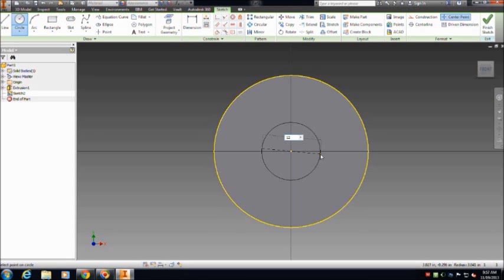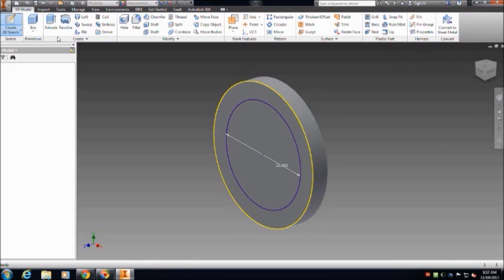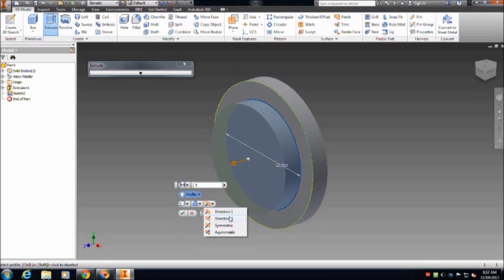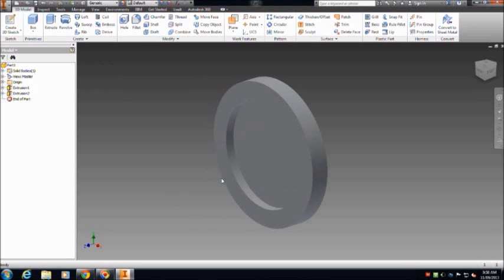Now create a new 2D sketch on the surface of the extruded circle. Then create a smaller circle from the middle with a 12-inch diameter. You will then extrude this down into the pre-existing piece to 1 inch.